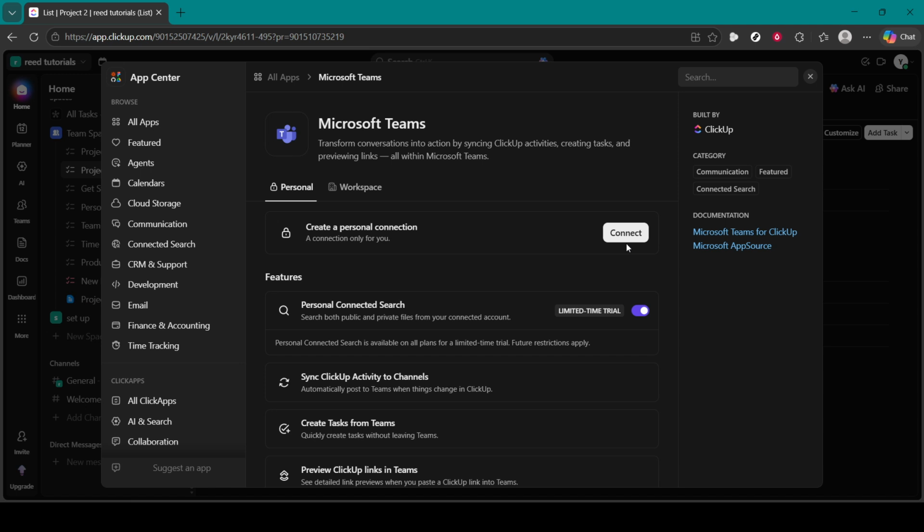You may be asked to grant access on behalf of your organization. Read the prompt so you understand what data is being shared. If you see an admin approval message, that simply means your IT team needs to allow the app. Reach out to them and then return to the screen once it's enabled. If the window doesn't appear, check your browser's pop-up settings and allow pop-ups for ClickUp.